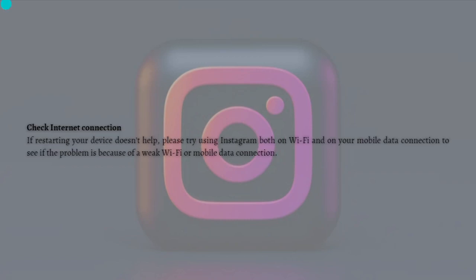and next is to check internet connection. So if restarting your device doesn't help, just please try using Instagram both on Wi-Fi and on your mobile data connection to see if the problem is because of a weak Wi-Fi or mobile data connection.